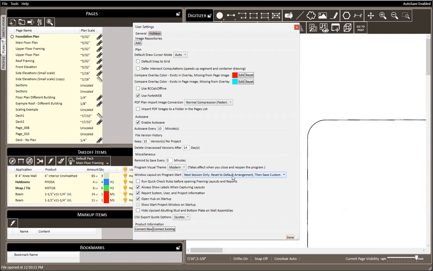But then at that point, it will continue to save those arrangements that you create from that point going on.